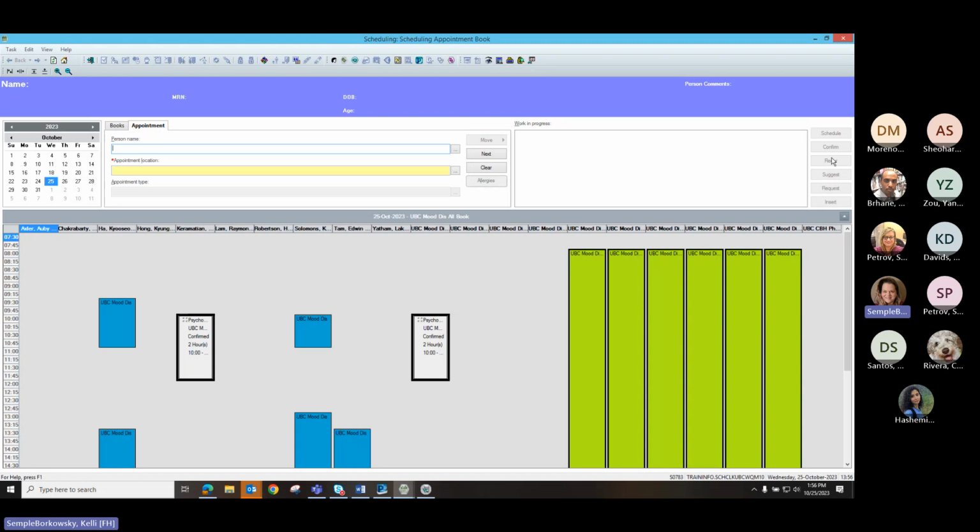It could be something like an IV therapy or anything like that. And then what you would do is you would call your patient over here, the work in progress. I can drag and drop, I can schedule or anything like that. And then I would create it. And then down here on my screen, it would come up with the appointment on the scheduling grid.